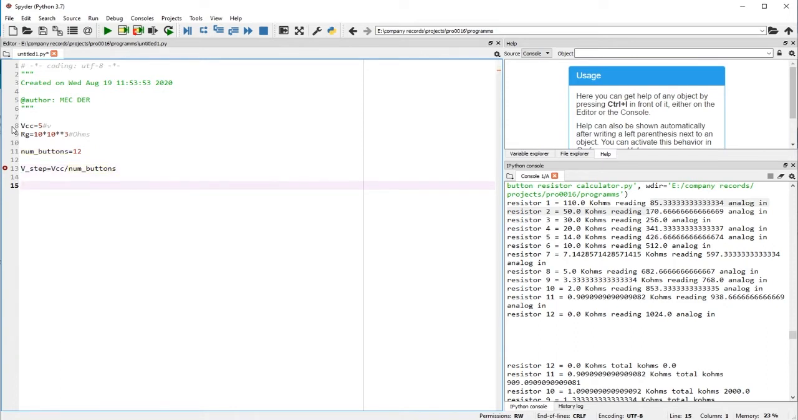Then we'll get our equation. So we've got the resistance equals VCC times RG divided by our V step. Then that needs to go there, times N, so that's the resistor number, and then we've got a minus RG, so that's our equation. We've got to be able to loop through for all the values of N, so we can go from 1 to 12, or say 1 to the number of buttons.